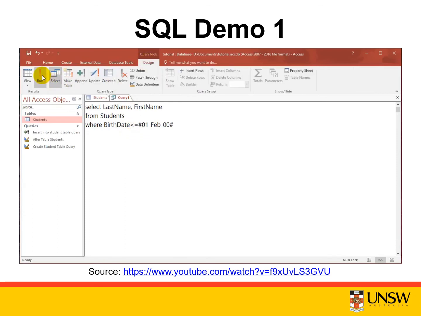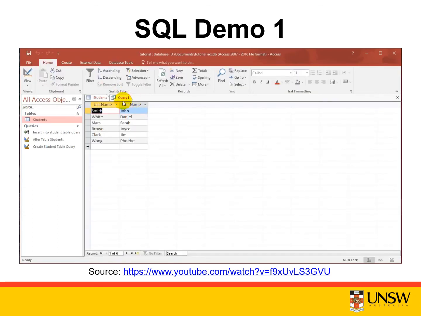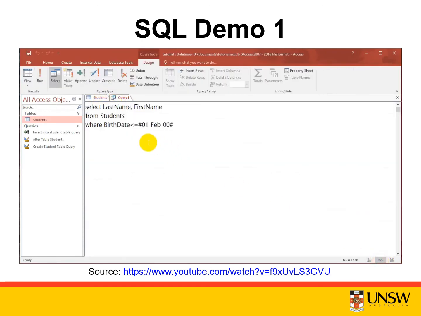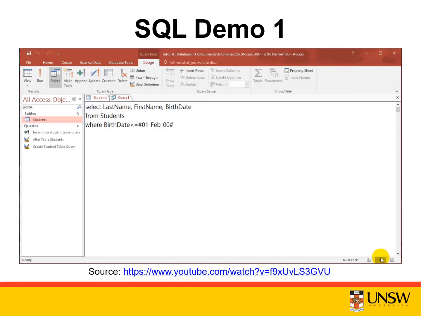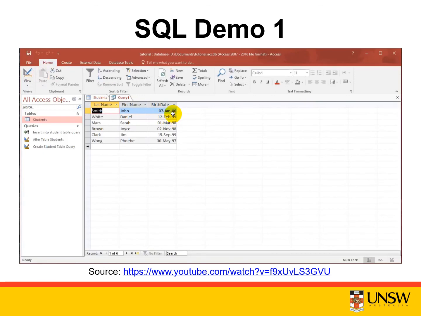So if you run this, right, actually you can't see the answer if we do that. So let's go back to the query and let's put in birth date here, so you can see their birth date. So if you run it, then you can see that it's only selected people who were born before February 1st, 2000, right? All these people were born before February 1st, 2000.